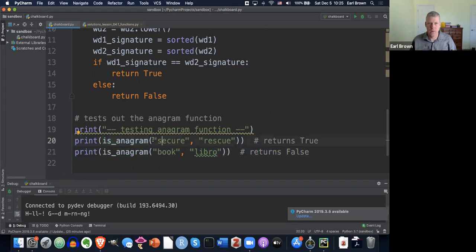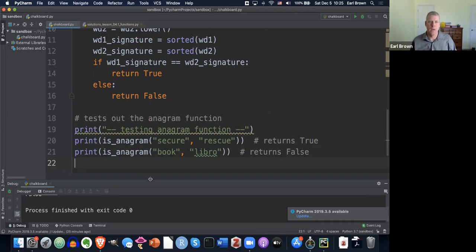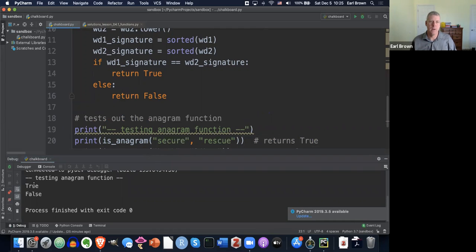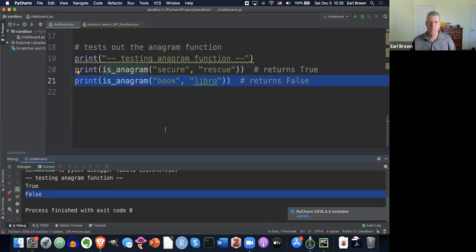Okay, so I'm going to give it secure and rescue, which I know should return true. I'm going to give it book and libro, which should return false, right? Because they're not anagrams of each other. So let me run this script, keyboard shortcut to run the script. And let's see. Yep, there it is. True, right? So this first print statement, line 19, I just print out to the user that testing anagram function is going to happen right now. Line 20 actually does the first test, returns true. Line 21 returns false, as we thought it would. Okay.